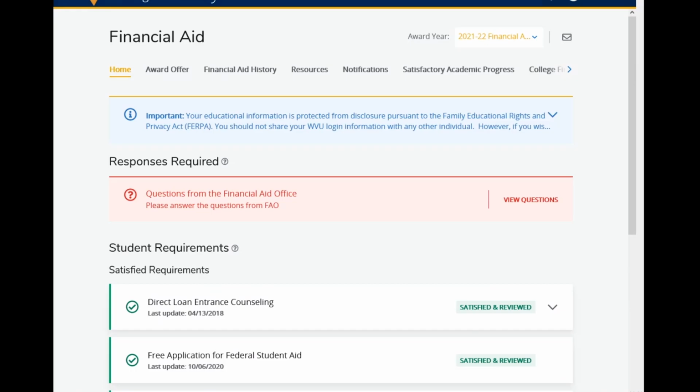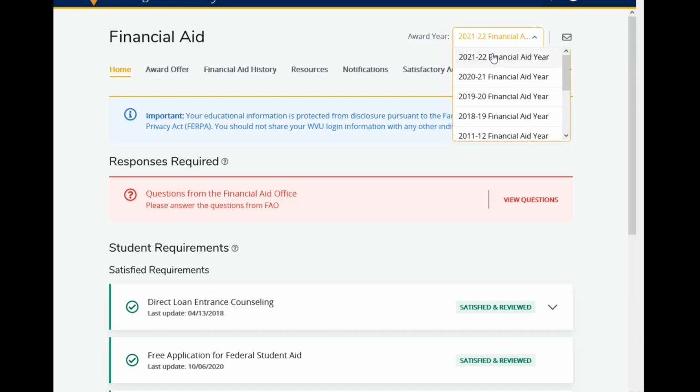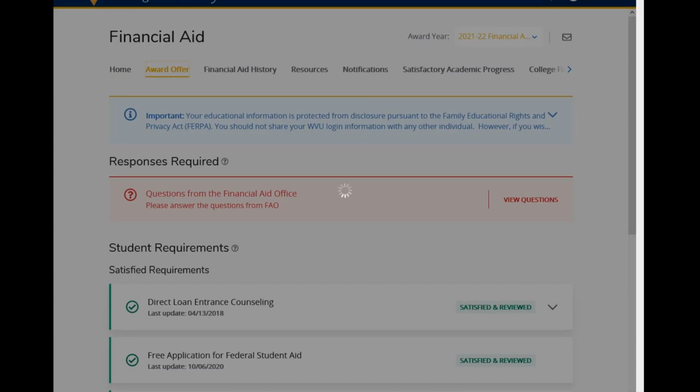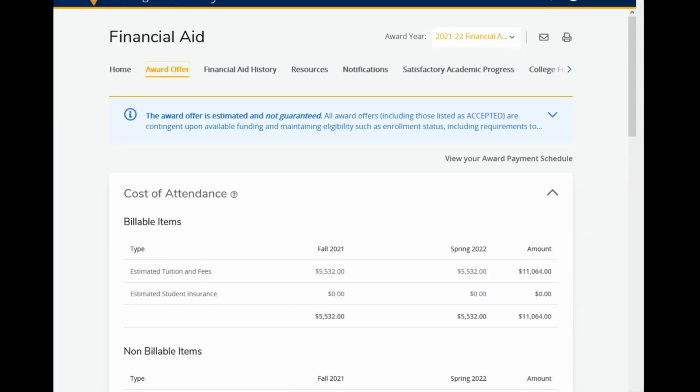On the following screen, select the award year in the top right-hand corner of your screen and click on the Award Offer tab. Here, you can view your estimated cost of attendance broken up into billable and non-billable items or costs, and estimated financial aid such as grants and scholarships to pay for college, loan options, and other resources.